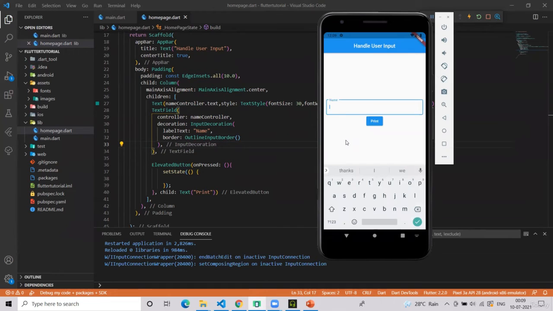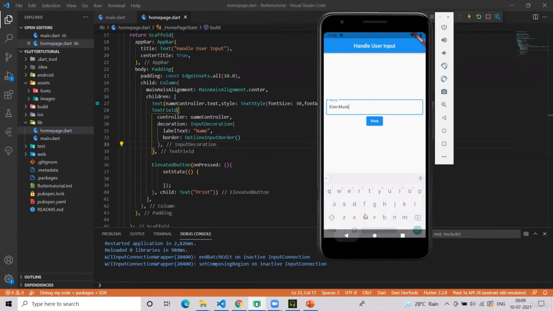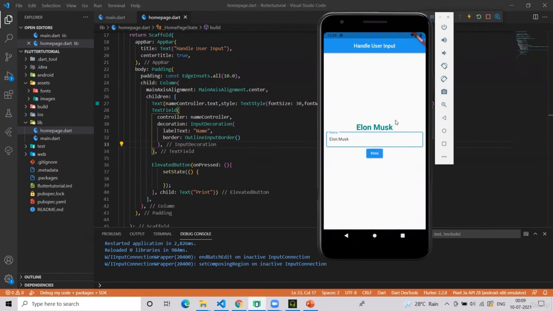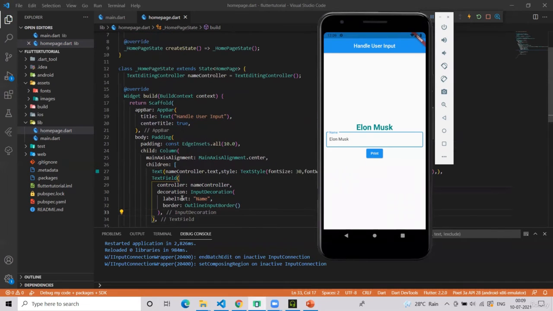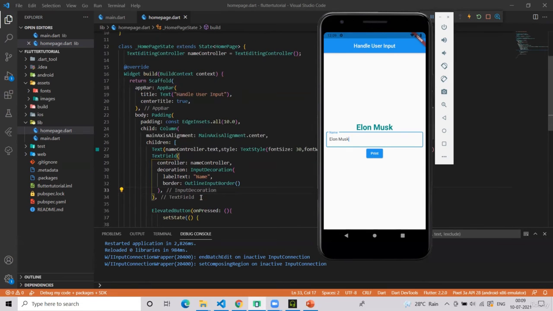Now, if I write Elon Musk and click on print, see, we can output whatever we have written into the UI this time, not in the debug console, because we are using set state. I just want you to practice this again and again and understand. Because of this set state, this build function was again called, and now this text has this value of Elon Musk.